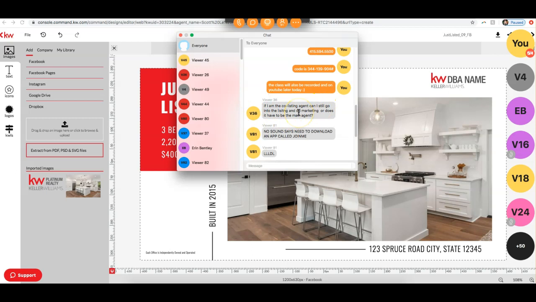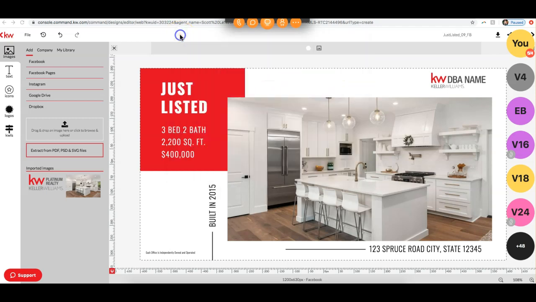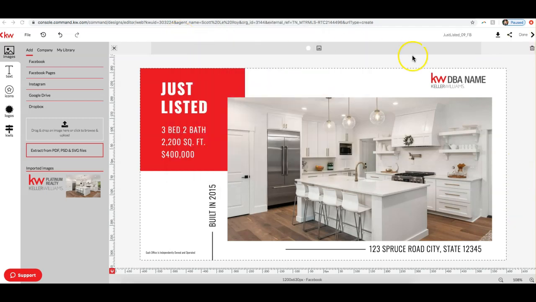So for this question about the co-listing agent, you will be able to look up whoever's listing and create marketing pieces for that. But as far as the rules around that, I don't know. I can't speak to that. I would check with the agent and your broker on how you can legally advertise someone else's listing. I can't speak to requirements on that. But you do have the option here to create the piece. So hopefully that answers your question. But I'd check, of course, with the agent whose listing it is, and then maybe your broker as well.